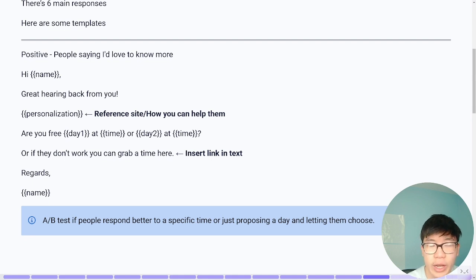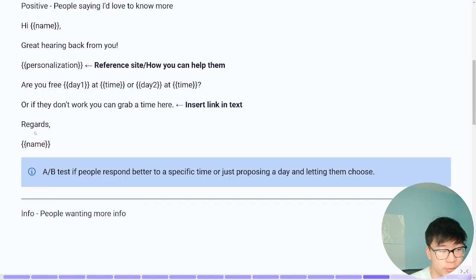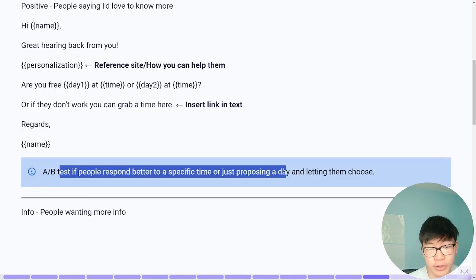If you know their time zone, obviously that's one thing, but you should put in your time zone because I've had a few calls fall through because the time zones were all bundled up and they weren't really the same. Or if they don't work, you can grab a time here, insert link in text. So this is basically you sending your calendar link over and embedding it into the here, and then regards name. Then you A/B test if people respond better to a specific time or just proposing a day and letting them choose. I've realized that proposing specific days and specific times just works better. A lot of people say this, and trust me, it just works.